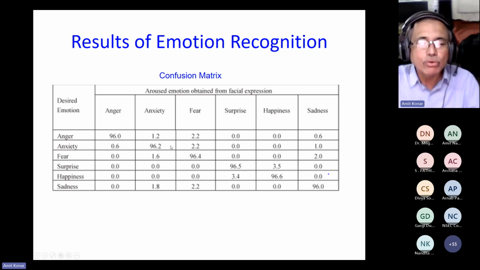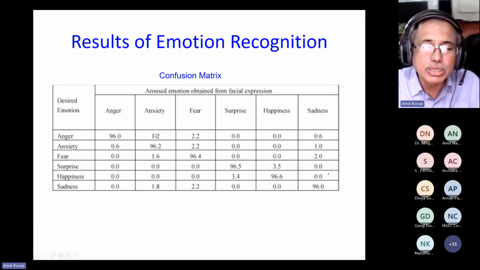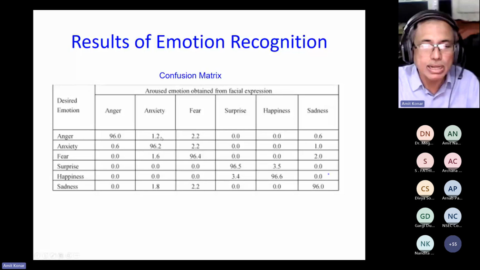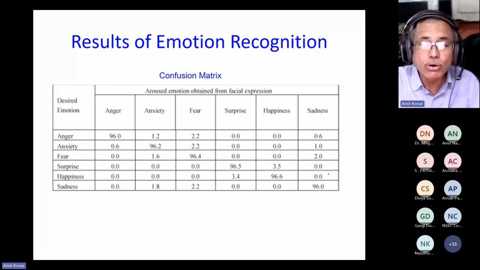But the off diagonals are basically false alarm signals. They may be giving wrong signals and generating false alarms in some cases. But in our case, false alarms are very few, so they may be ignored. So this is how you can recognize the emotion of a person from facial expression.